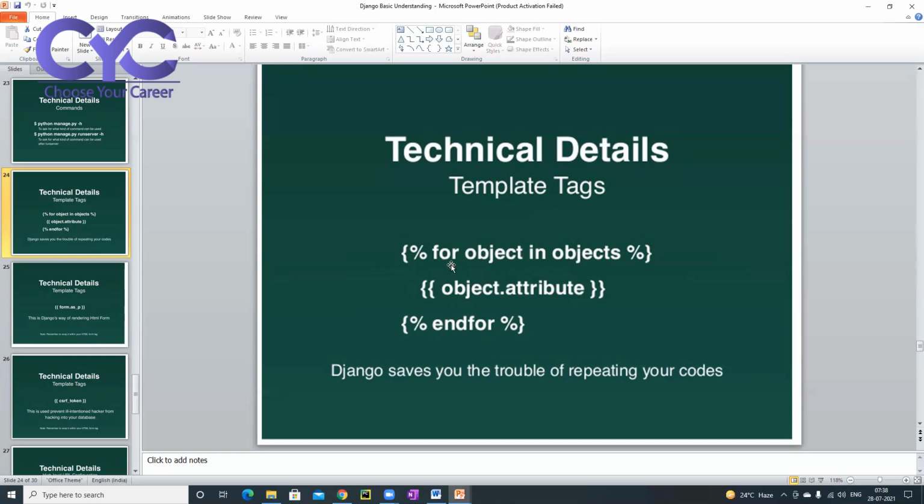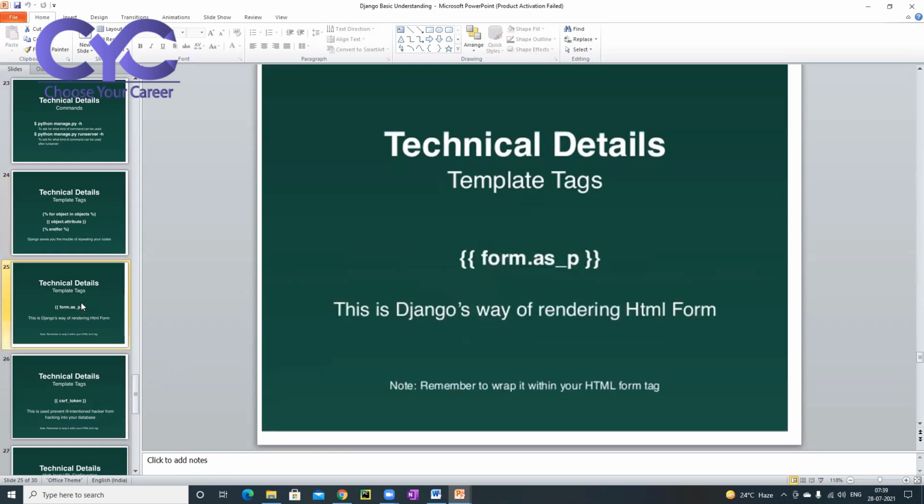The way of writing the template tags is curly braces and percentage, with the curly braces, and the same thing if you give here, the way of closing is end for. And coming to object dot attribute, these are the direct template tags. You can read something. So we use double curly braces. Another example is form dot as paragraph.